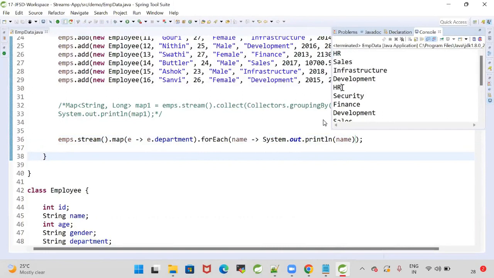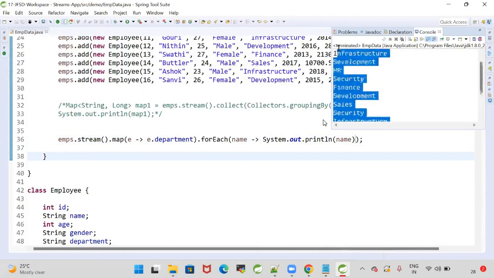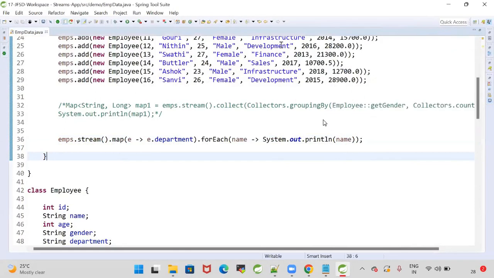HR is printing here. HR is printing. Sales is printing. Sales is printing. Development printed. Development printed. But is it recommended to print like this, or we need to print unique department names? We need to print unique department names. How to print unique department names?